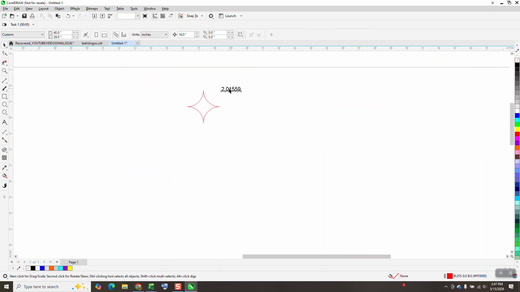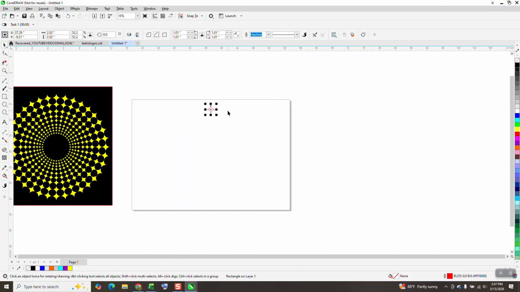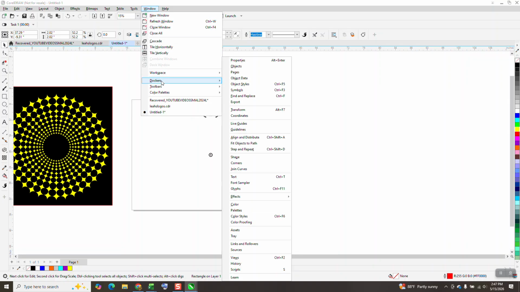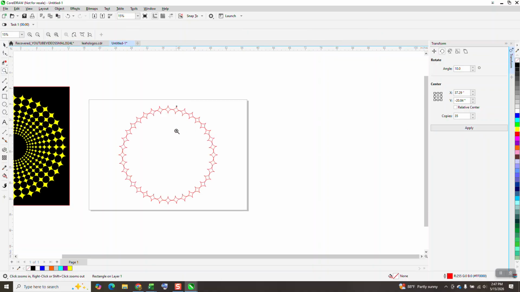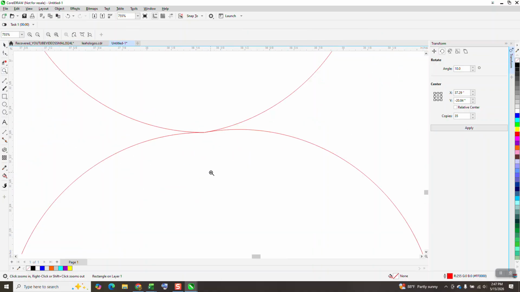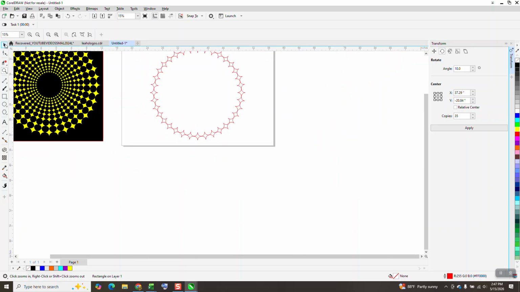Now, just to make the video a little better, I said in the video it'd be better to use the transformation docker. So if we Alternate C this thing and then go to Windows, Dockers, and Transformation and rotate it 10 degrees, we need 36, but we've already got one, so we'll do 35. See, that's about as close as you can get it.